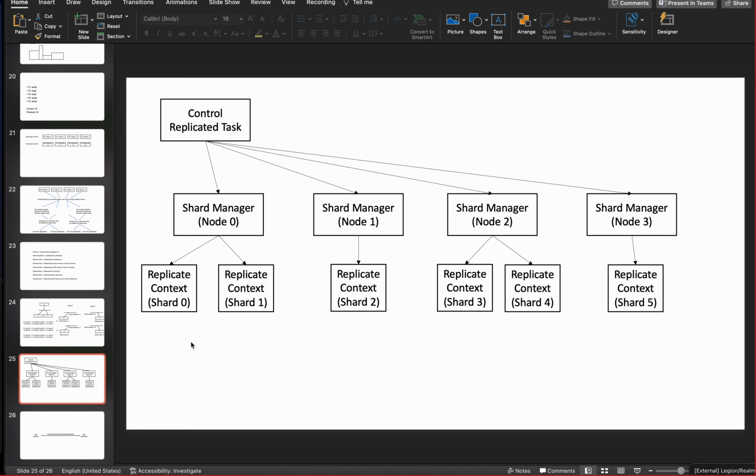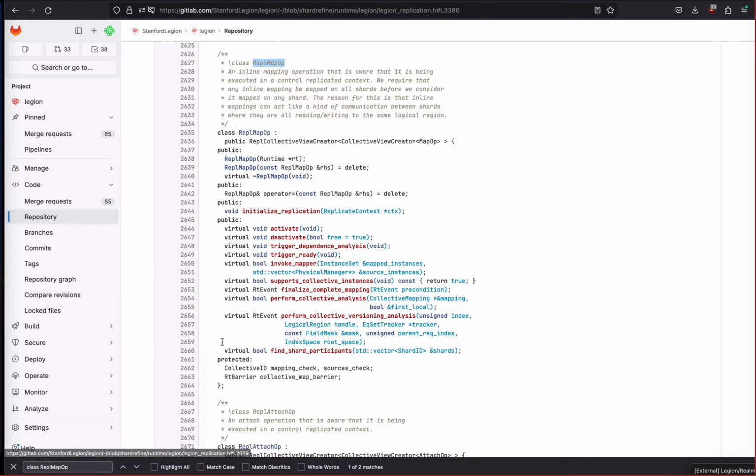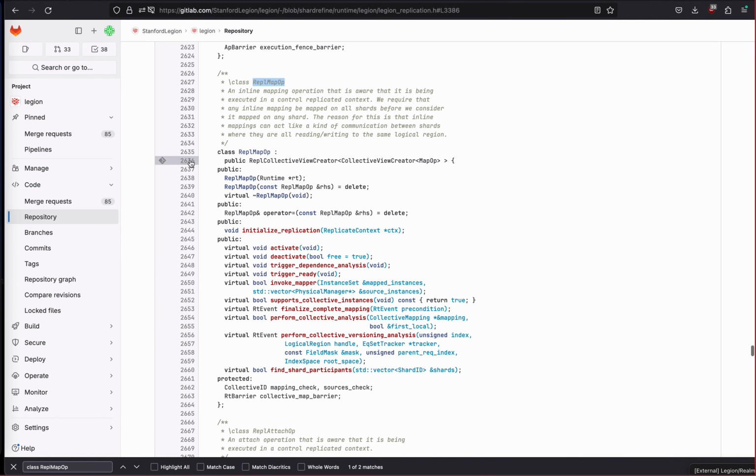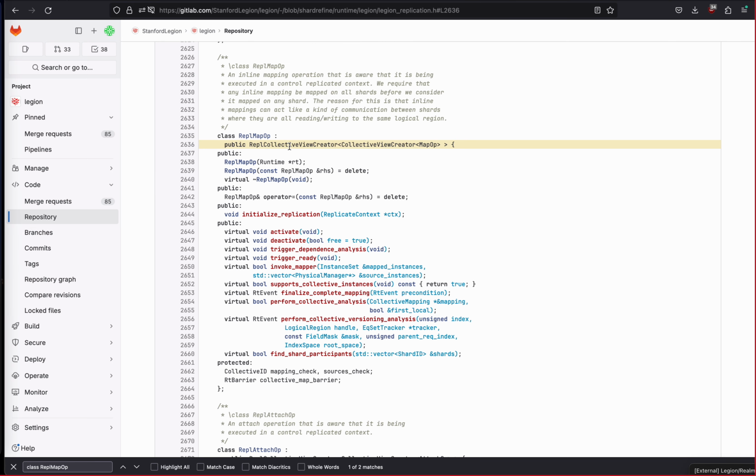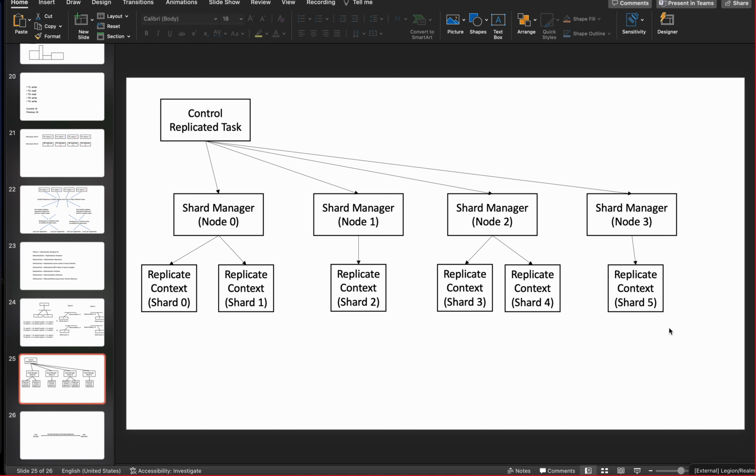And then we do a collective mapping of these processes, right? You can see some of the mixin classes here in this class for REPL map ops. You can see they're instances of collective view creators, right? We haven't talked a lot about collective view creation or analysis, but effectively it's going to allow these mapping operations to map the different copies of a logical region at the same time. Now, commonly this is used for collective behaviors like all-reduces and read broadcasts and stuff like that. But it works here for these control-replicated REPL map ops also.